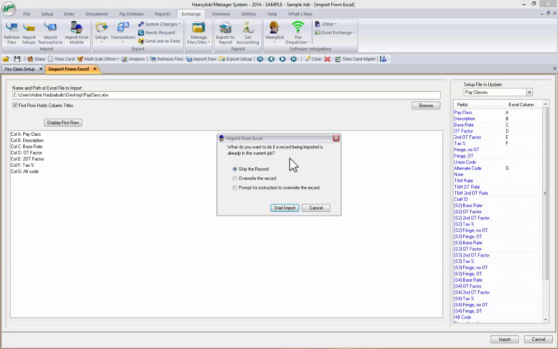HeavyJob will scan the Excel sheet and see if the code already exists. At this point, it will ask you, do you want to skip the record? It asks you this because if you already have a code in there and you've updated a certain base rate, if you skip the record, it will not update anything, so it will only add new items. If you hit override the record, it will actually check the code and it will override whatever you've entered in the Excel sheet. You can also select a prompt for instructions to override the record. So each record that's duplicate, you will get an option, say yes or no to override one.